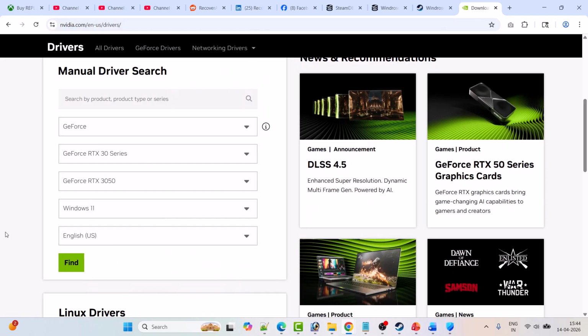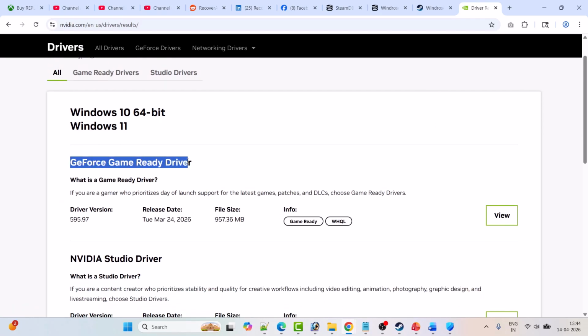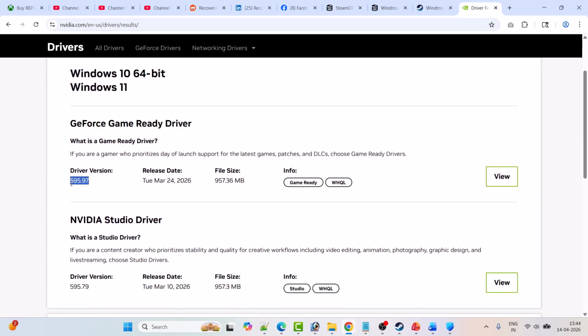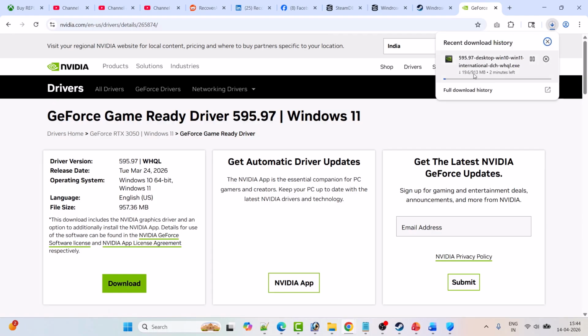And once you're on this NVIDIA website, enter your graphic card driver version over here, then select operating system and then click on find. Now you have to download and install the GeForce Game Ready driver. So whatever is the latest version, you have to download and install it. So click on view, then click on download. And once this exe file gets downloaded, you have to run it and install it.